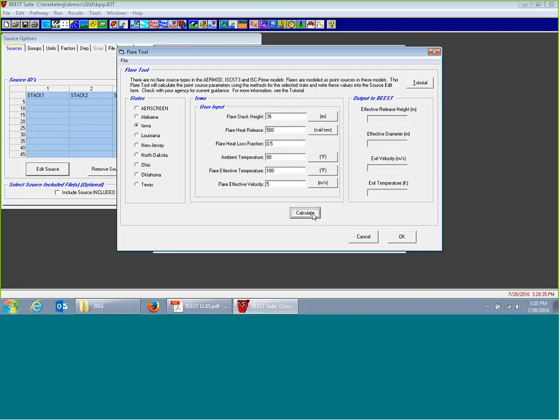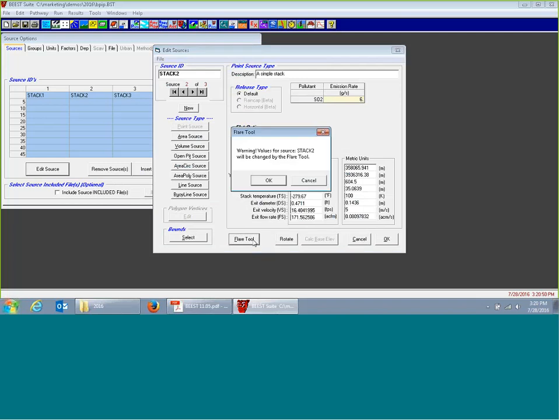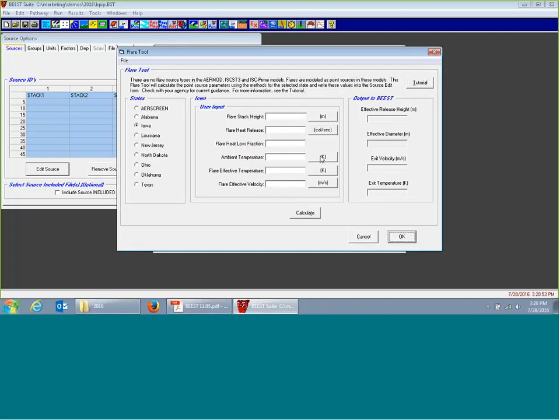When I click the Calculate button, the new parameters for the point source are displayed over to the right. If I click OK, my source is actually modified with those new values. And again, the change in version 11.05 is that now you can select non-metric units for your inputs.